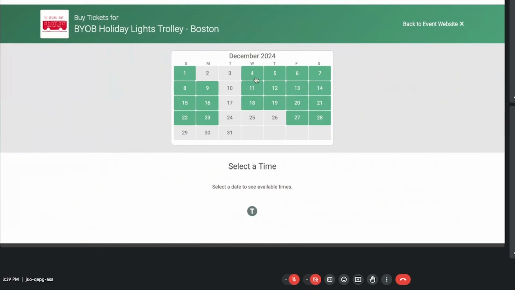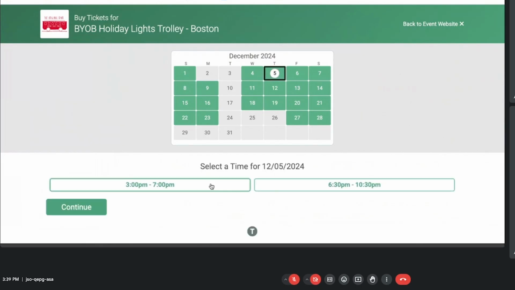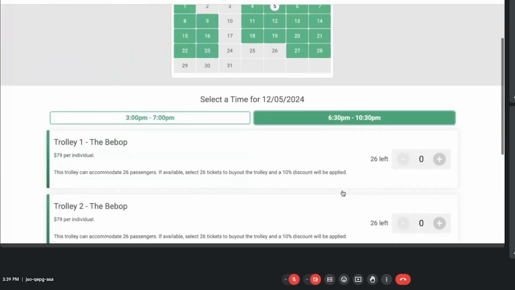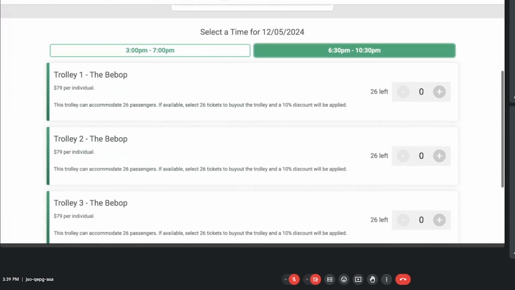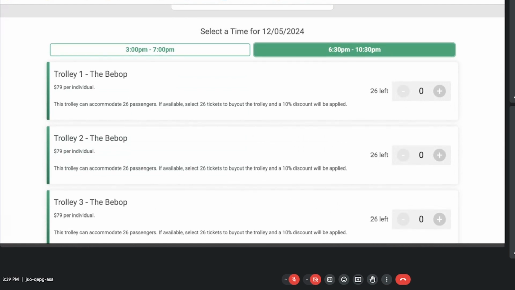So this is a holiday trolley event, and they're selling tickets for different nights. They have different time slots available, and you can pick different cars. Do you want to talk a little bit about what's happening behind the scenes here?